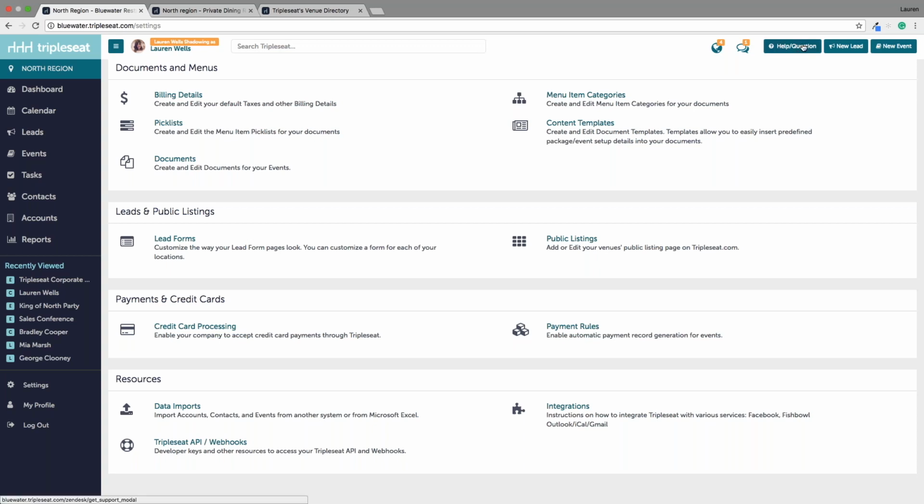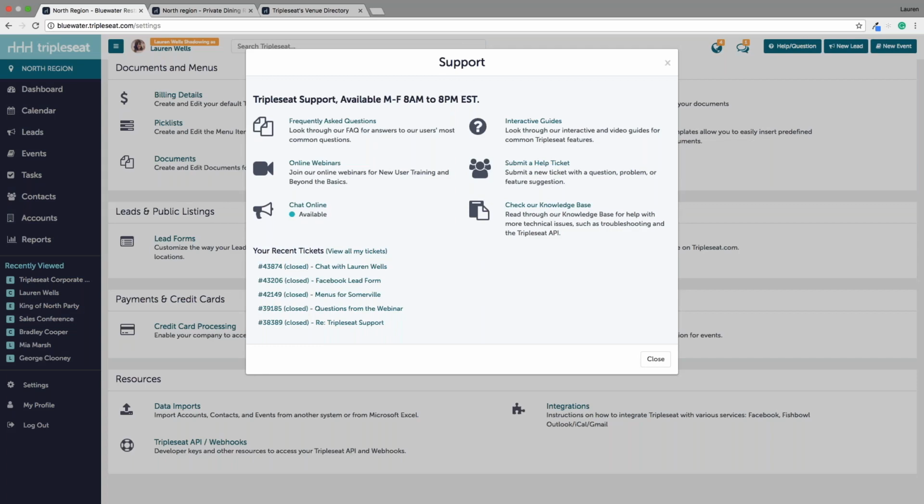And then you've also got this help and questions button up here in the upper right. So click on that if you want help. Lots of resources in here for you. Chat online: if you want to ask a question to an agent, start up a chat with us, and right away they'll get back to you. They're online right now, ready to answer your question.